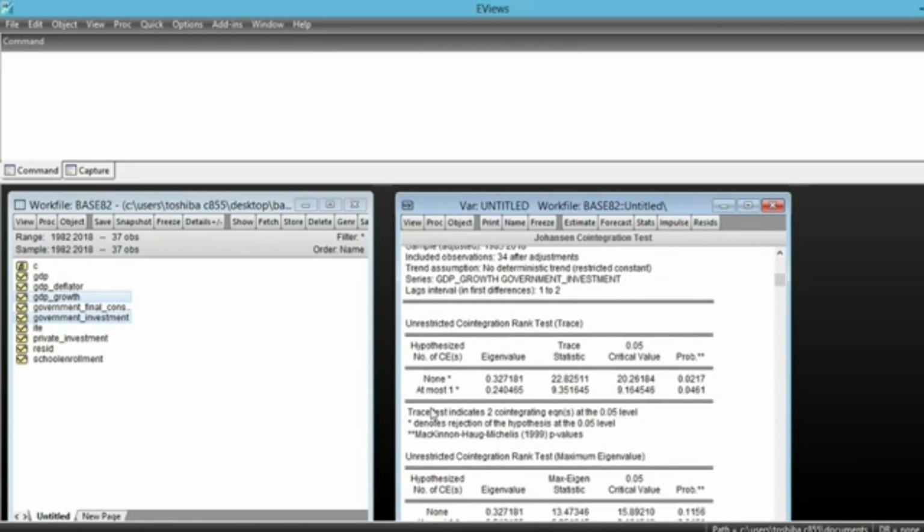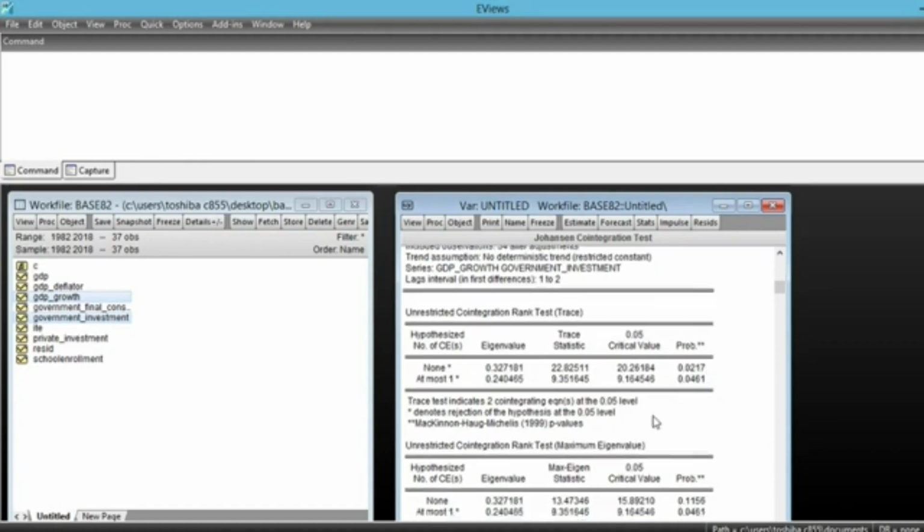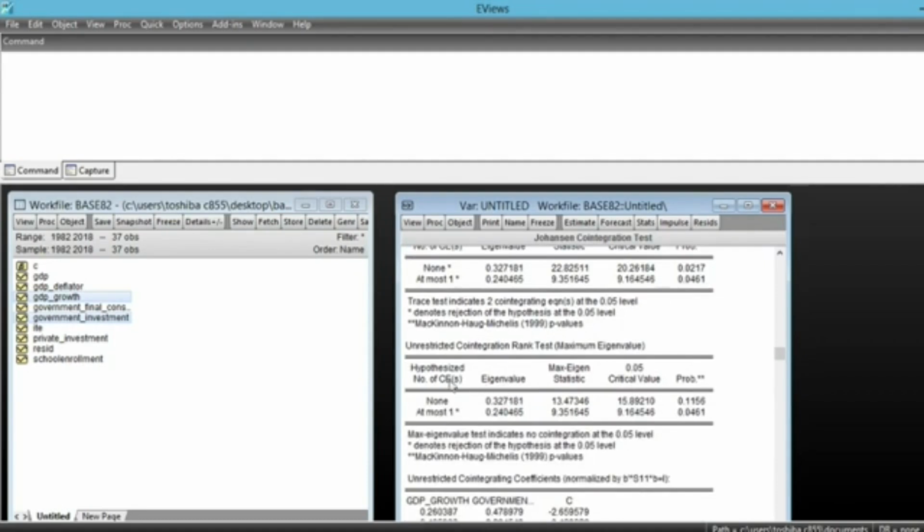So we have two results. First of all, the result of the trace test, and the trace test statistic indicates two co-integrating equations at the 5% level. So we have the probability here and the critical value in the last but one column, and in the last column we have the probability or the p-value of our co-integration test. In the second table, we have an analysis of the maximum eigenvalue test, which indicates there is no co-integration at the 5% level. So at the 5% level, we cannot assume that there is a co-integration equation between our two variables.